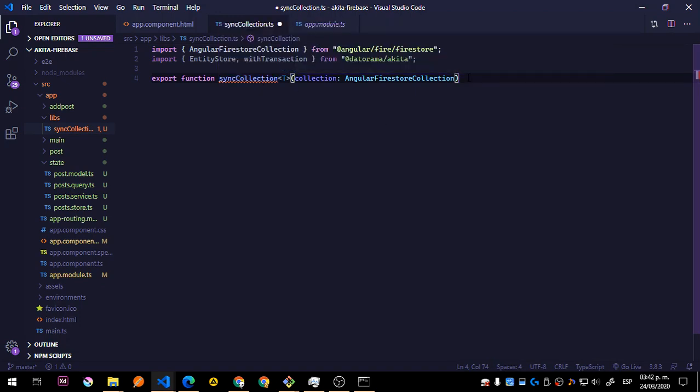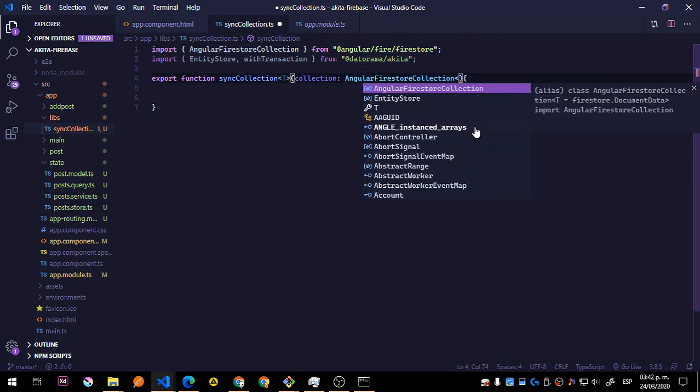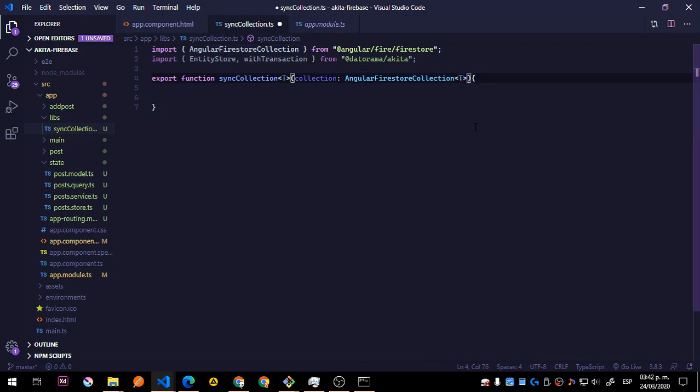So we have this in collection, and we will worry about that later. Sorry, I forgot about Firebase. We will need to go to Firebase and do that. All this happens all the time, so don't worry too much about that. So we have this collection, Angular Firestore collection, and we actually need to give this type.